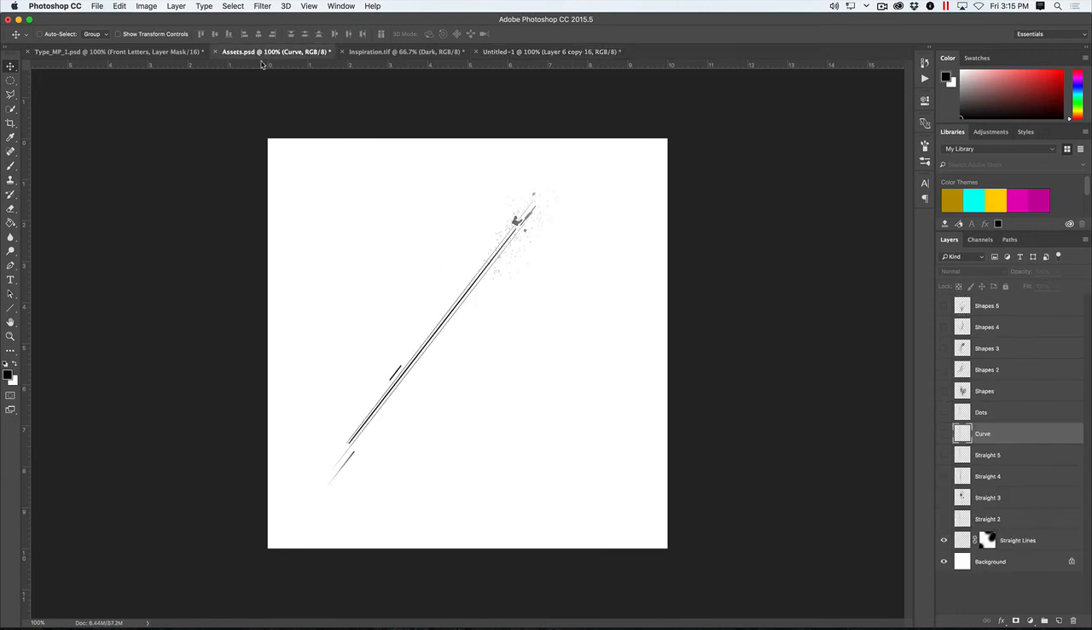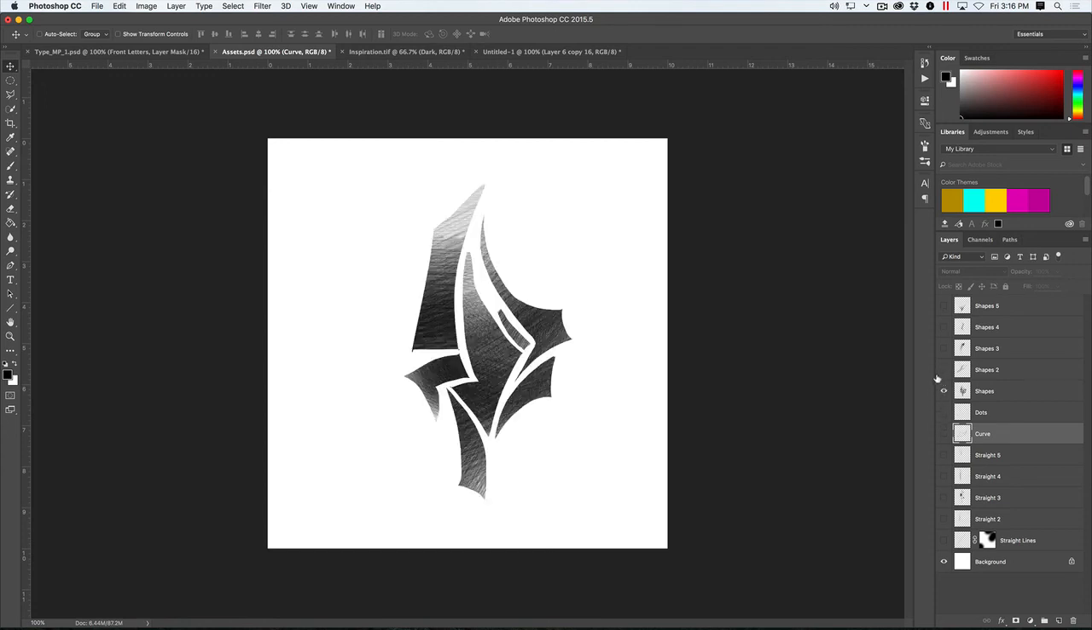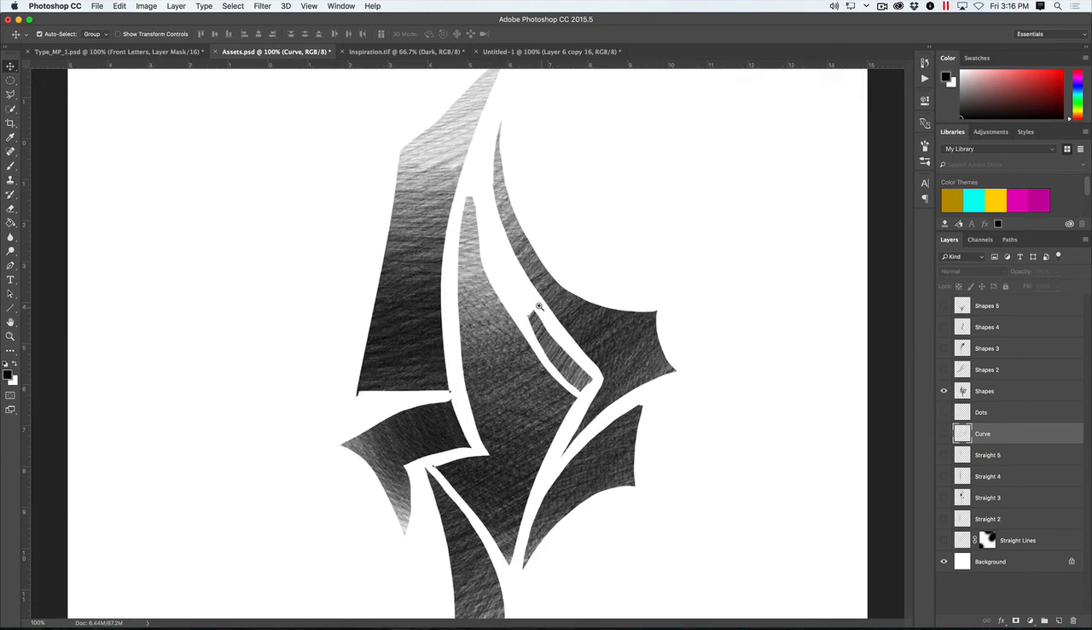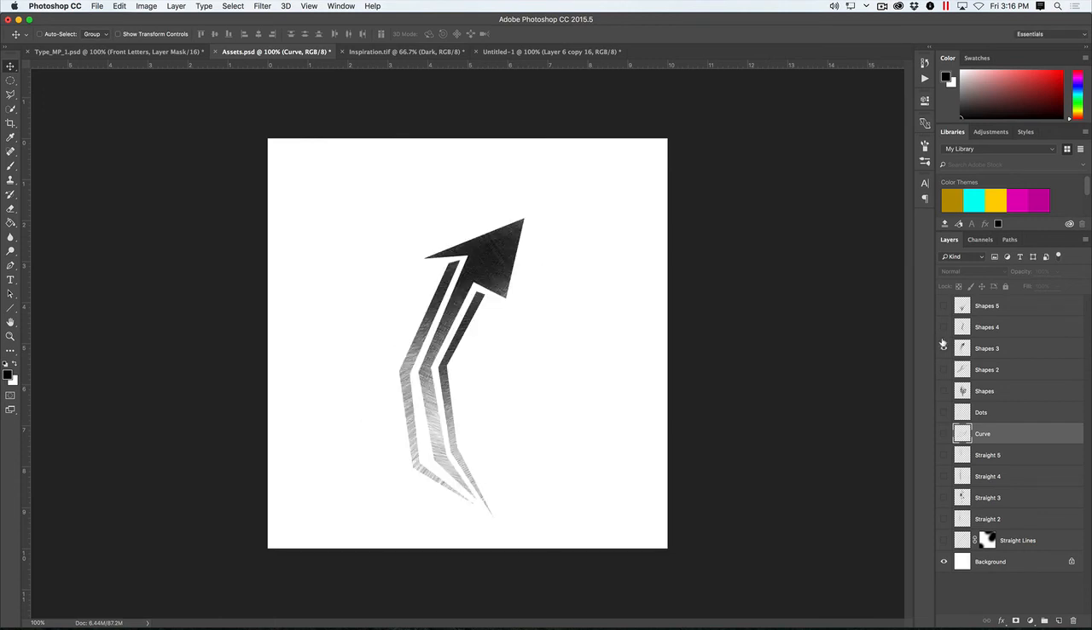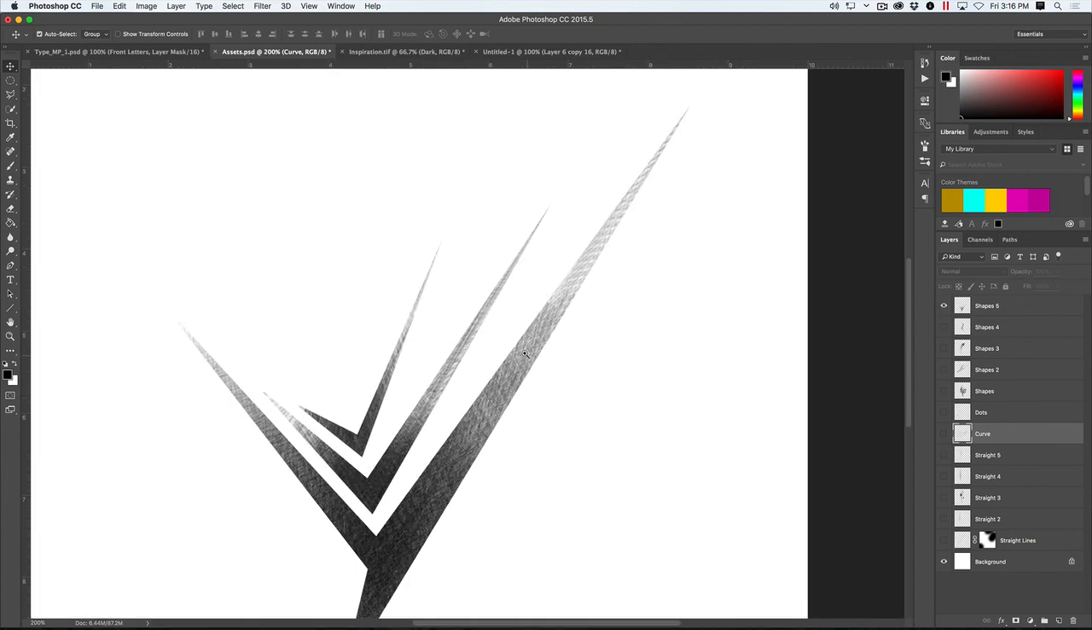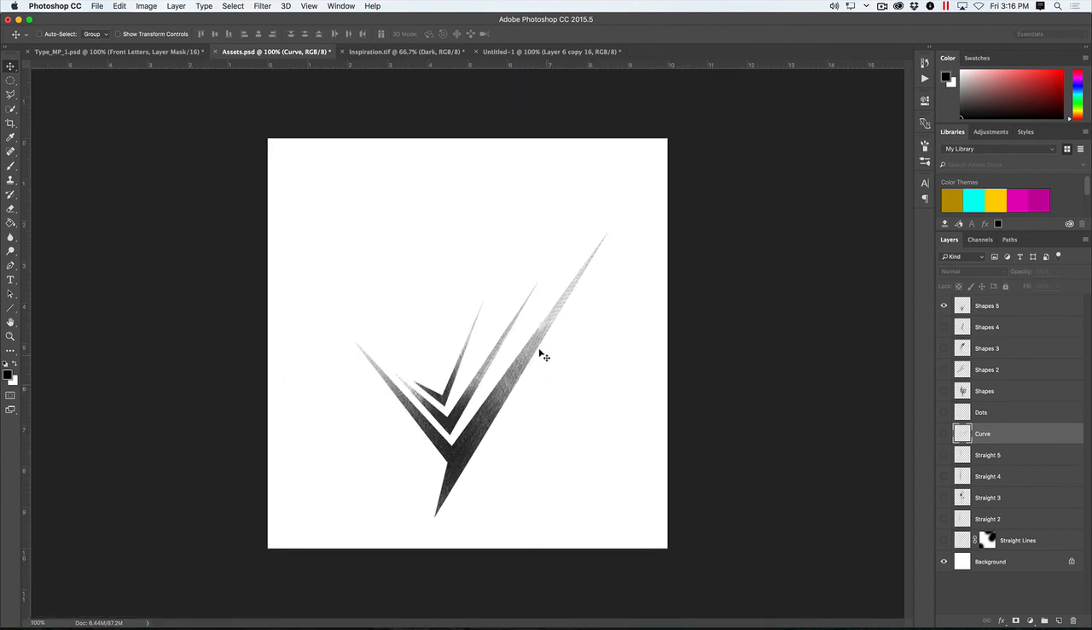Alright, here's a few that I created, so I'll just walk you through these real quick. And now we're going to start adding these. Here's a look at some of the ones that I created. Use different types of brushes to get this kind of look. Created some arrows, some pencil looking brushes, whatever. So just get in there, have some fun, create some cool shapes.